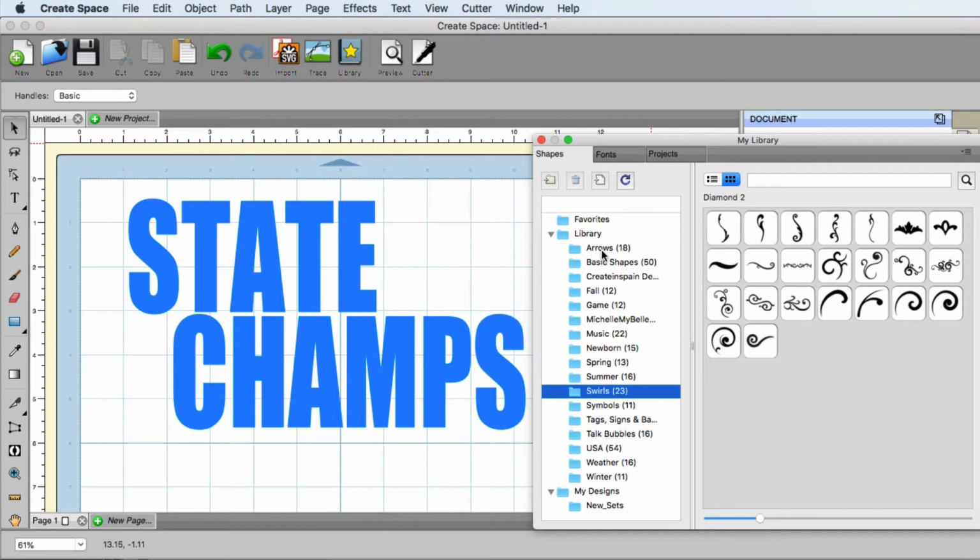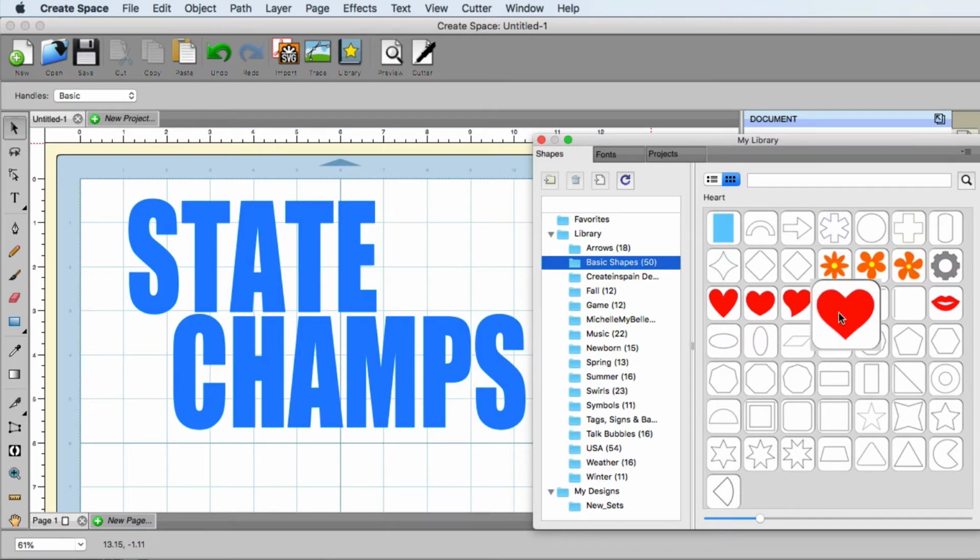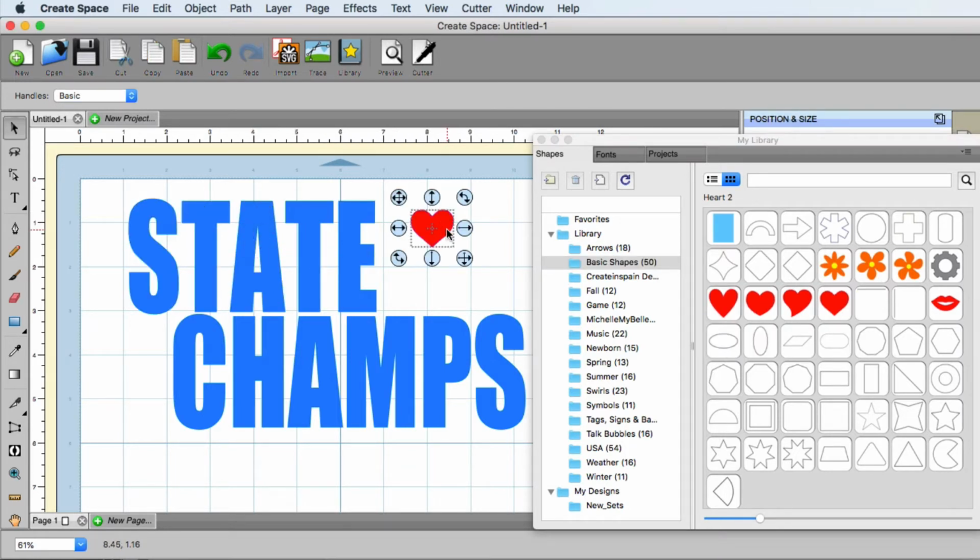And if you wanted to bring in a shape, maybe you wanted to bring in a heart, you can either click on the little rounded square and it will bring it onto your mat, or you can drag it there as well. Okay. Now, the other neat thing that the library has is a search feature.